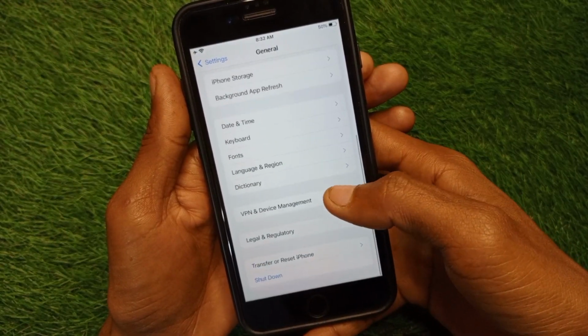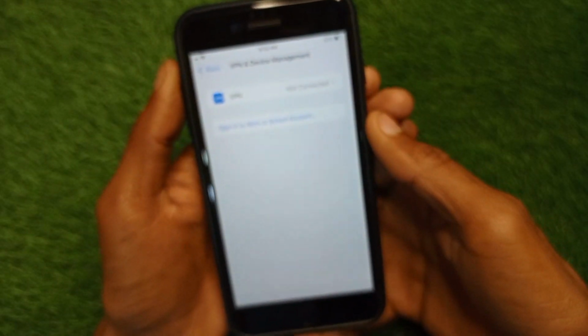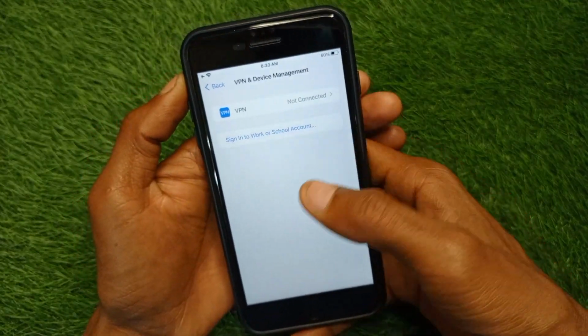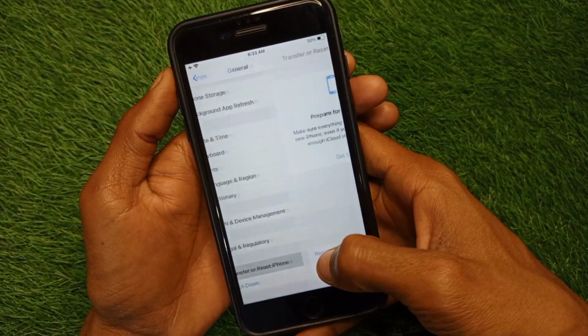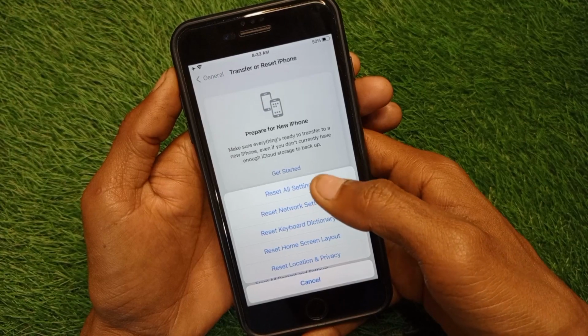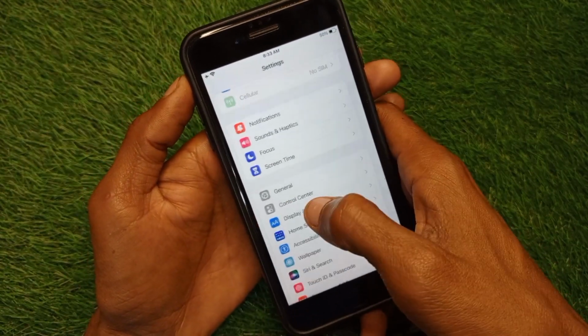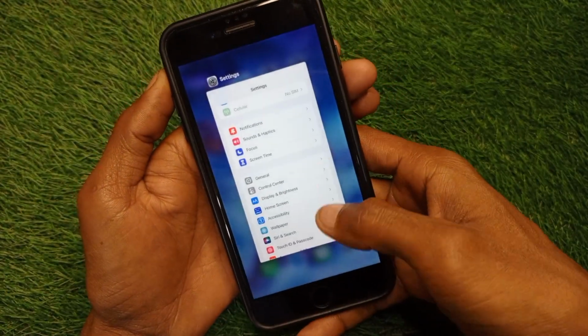So guys, now you need to check your VPN connection. If you have connected any VPN, simply disconnect that VPN. After doing this, you have to go back. After this, you need to reset your network settings, and after this you need to check whether your problem has been fixed or not.